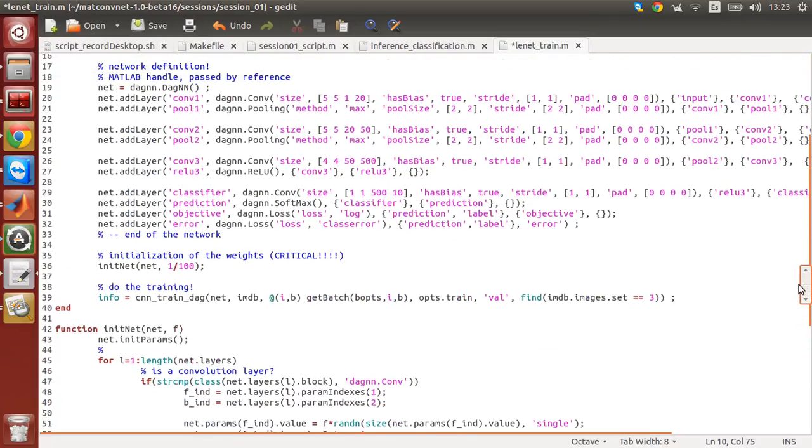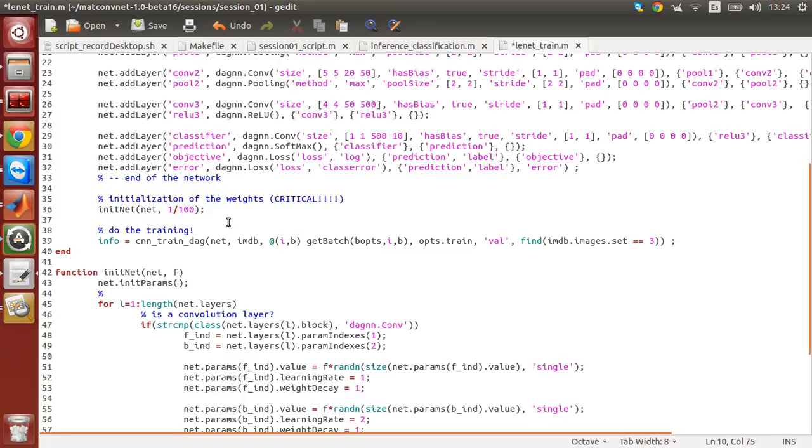Okay, so we have defined the network, we have initialized the network here, and the last thing remaining is just to call the training. So basically for that we call cnn_train_dag, okay, with our initialized network, the imdb, so the dataset we have, a call to this function called getBatch. We will talk about that right now. The options we have defined, and we select which are the images we use for validation. Usually the convention is that those are the images that have set equal 3, so they belong to set 3, which is the set of validation.